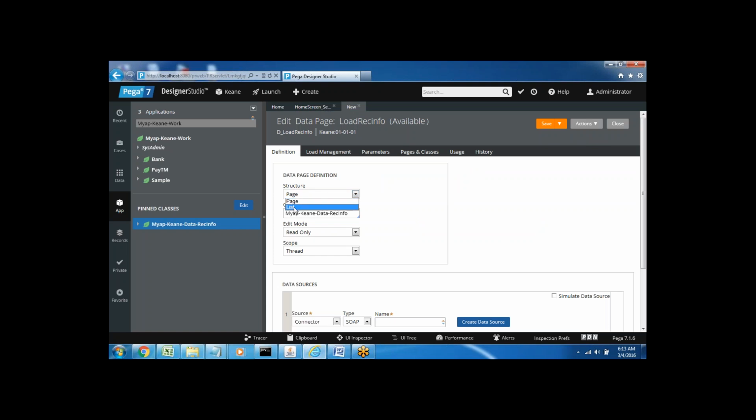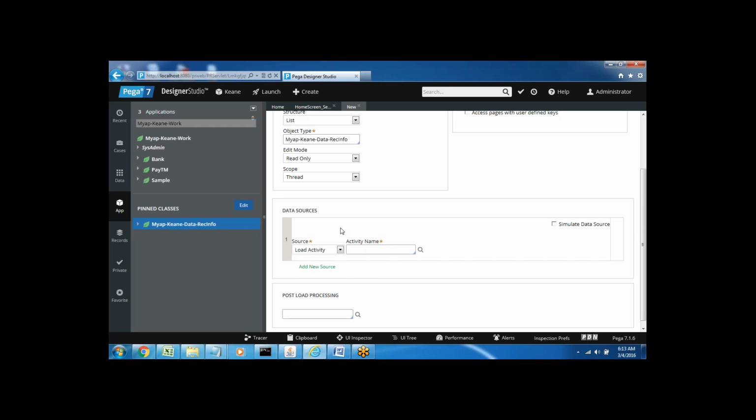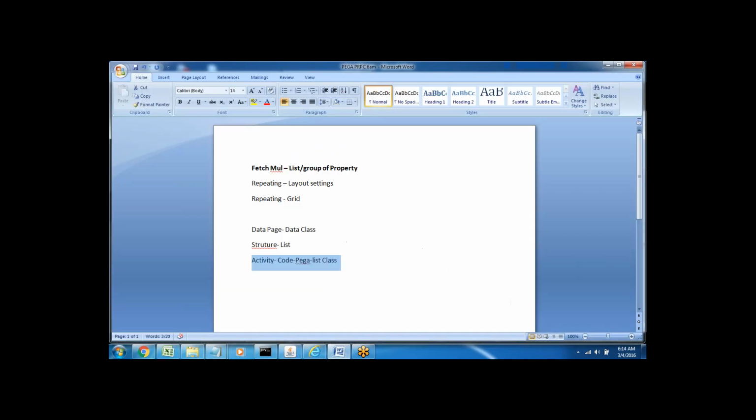Here take the structure type as list, as we are loading the data from the data class. The edit mode is read only, the scope is thread only, and in the source option we are going to take activity. I cannot save until I give the activity rule name here. So in the meanwhile, in the next step, we have to define the activity in this class.